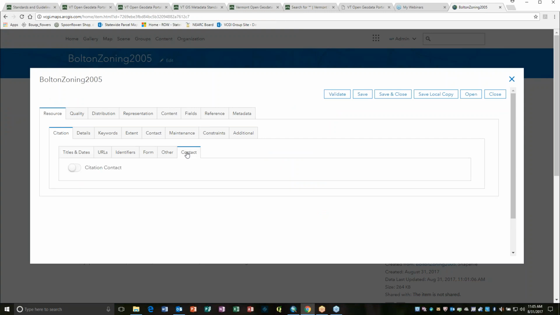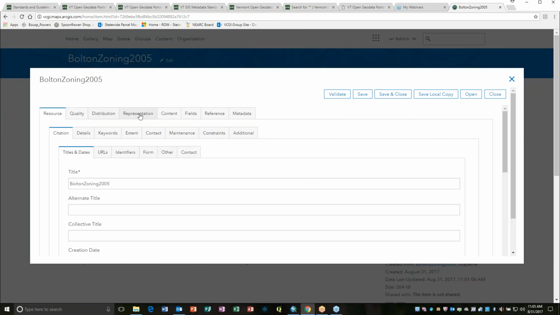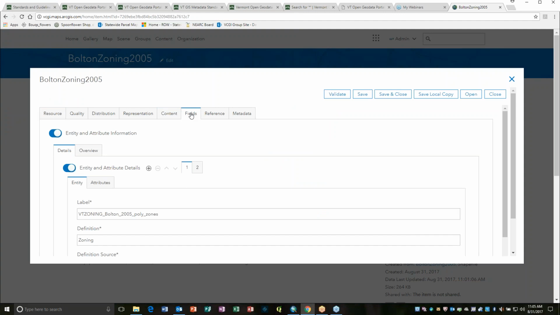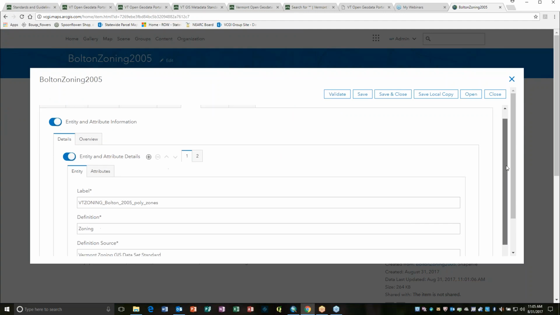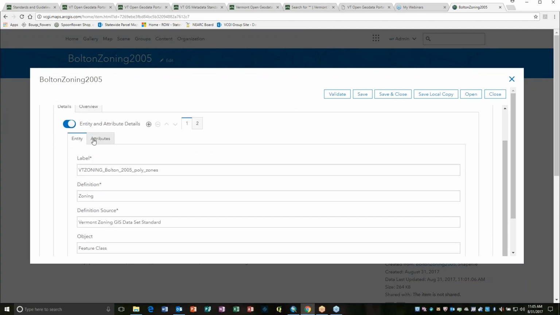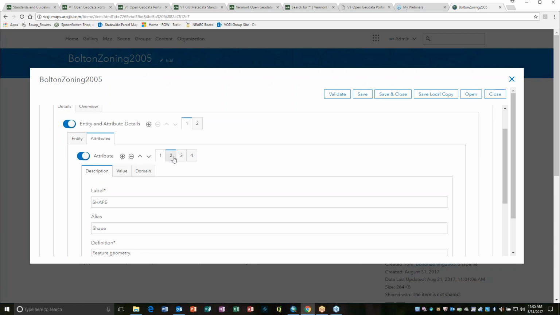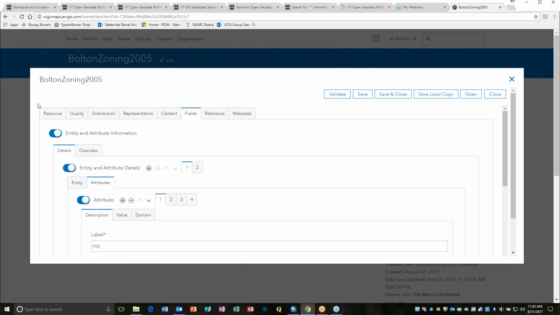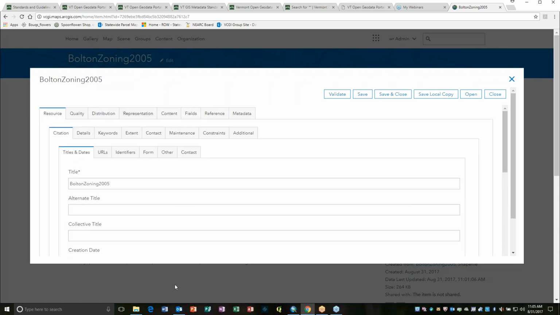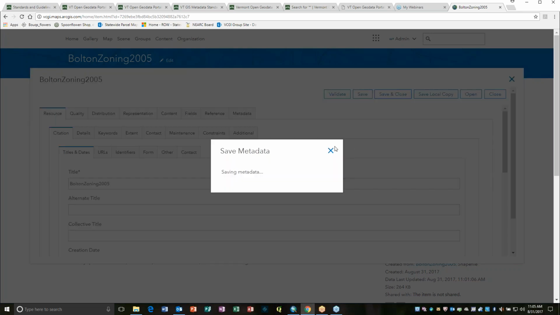So we're going to look at things like, for instance, our fields and our attributes are now defined here because they were in the metadata. This is now populated with information from that file, and we can see a little bit of information in here. Okay. Now that we're done with that, we're going to click Save and Close.